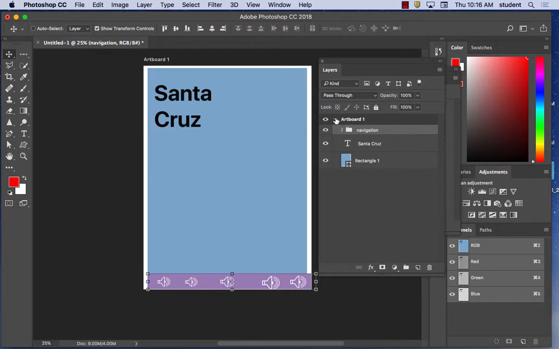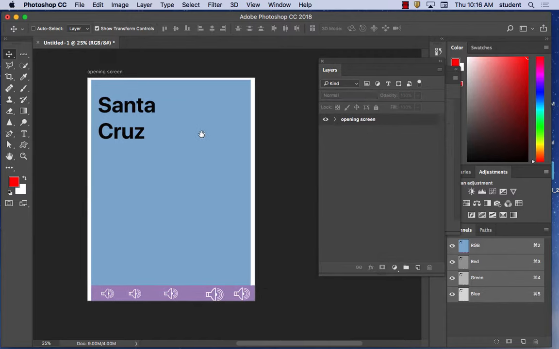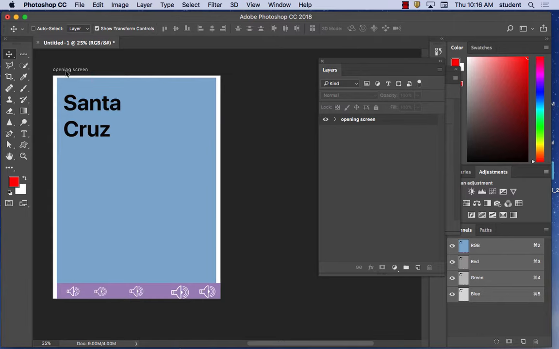Okay, let's go, and I'm going to close this artboard. Right now it says artboard. I'm going to change the name of that by double-clicking on the word that says artboard, and I'm going to change it to opening screen. So again, it's an opening screen. This is my first screen. And you'll notice inside of Photoshop it does say opening screen here.